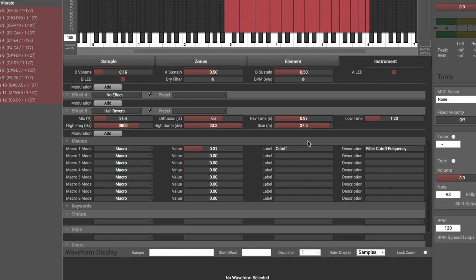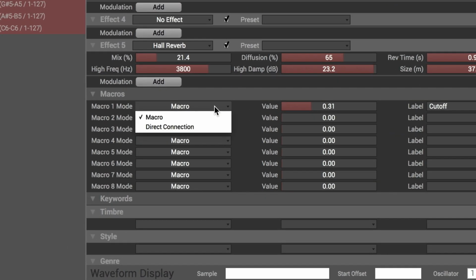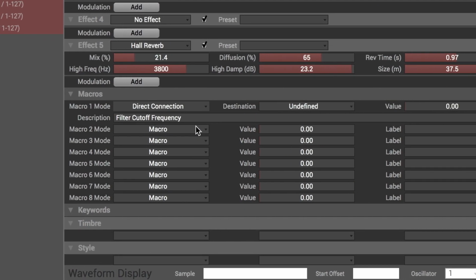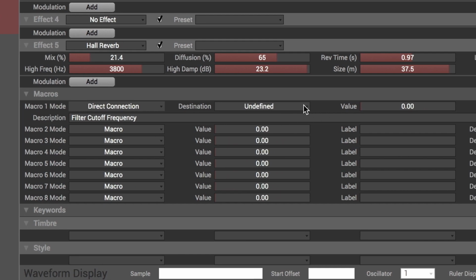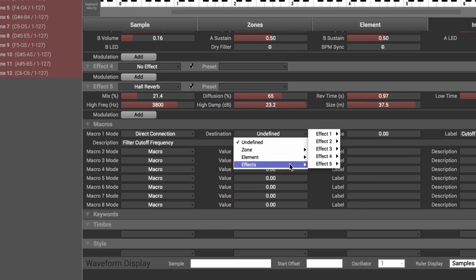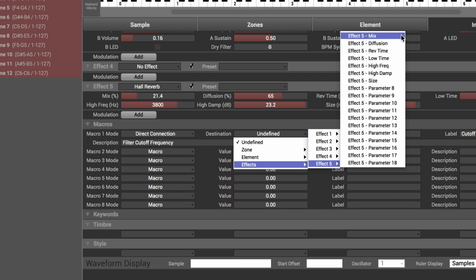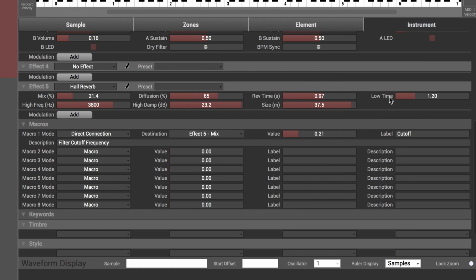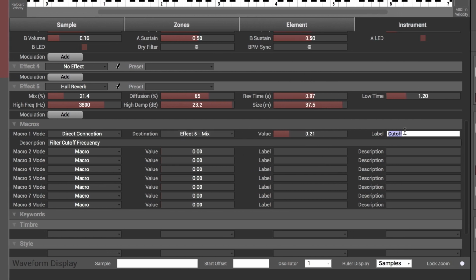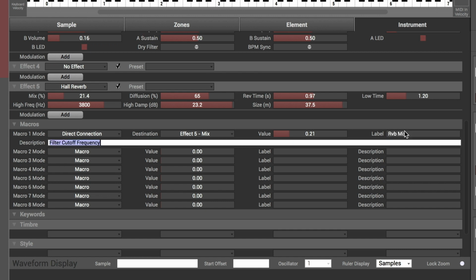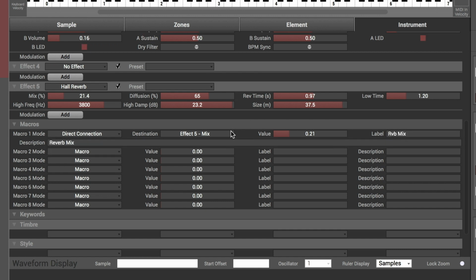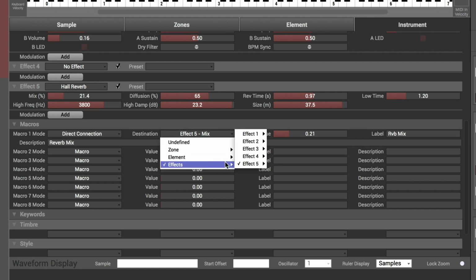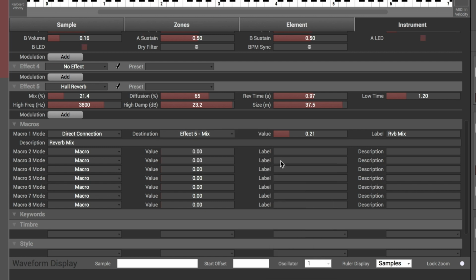There's another way to use the macro controls. You can assign them as a direct connection instead of a macro, and just link the knob to a zone synth or effect parameter, such as filter cutoff or reverb mix. Use the macro mode drop-down menu to change a macro control to direct connection. Then in the destination field, choose the parameter that you want to connect to the macro control. That parameter will then appear as one of the 8 macro knobs in SampleTank 4.